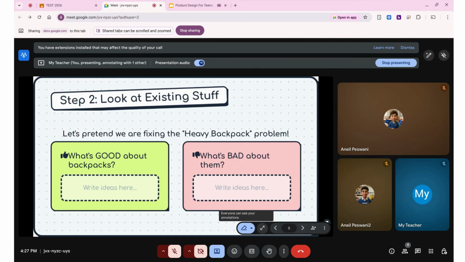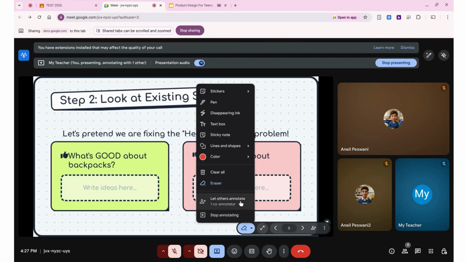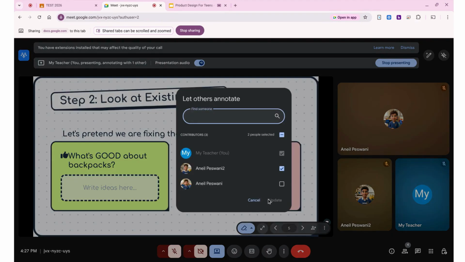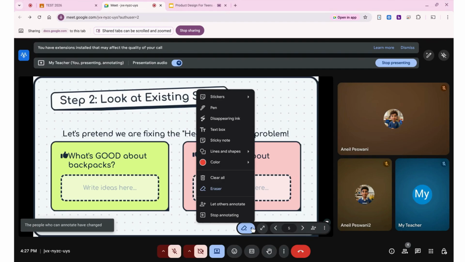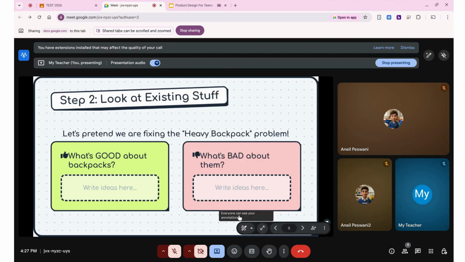When you don't want them to contribute anymore, you say let others annotate, and then you just deselect their name and then press update. Likewise, you can also go to stop annotating, which stops you and them from annotating as well.